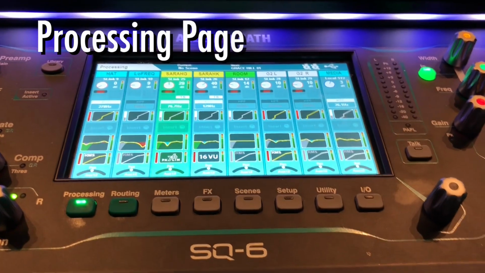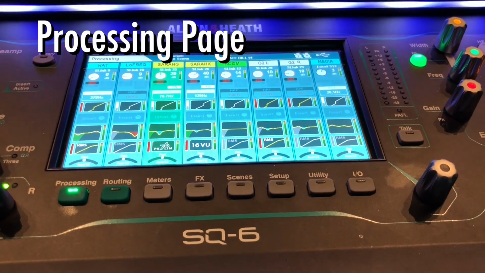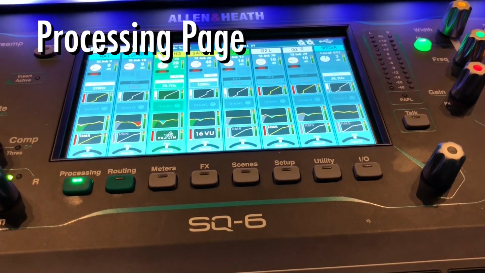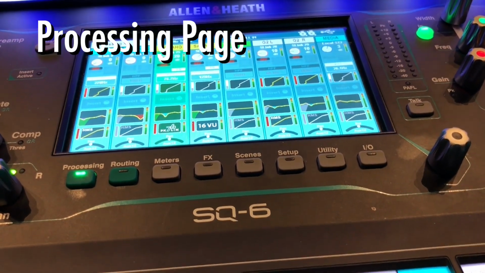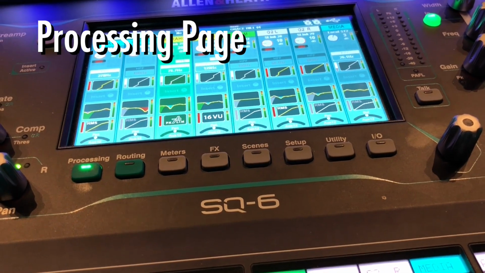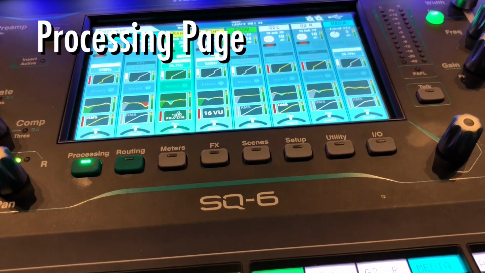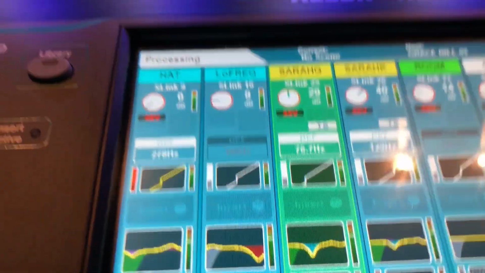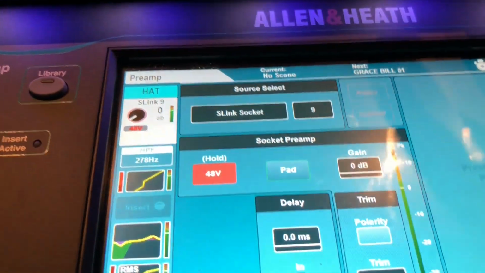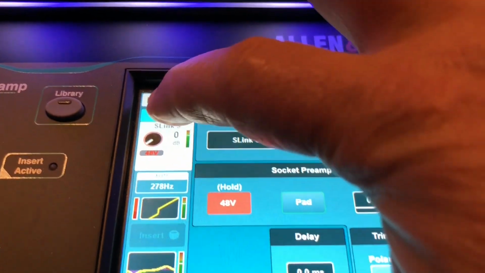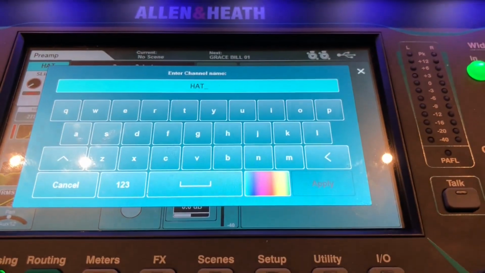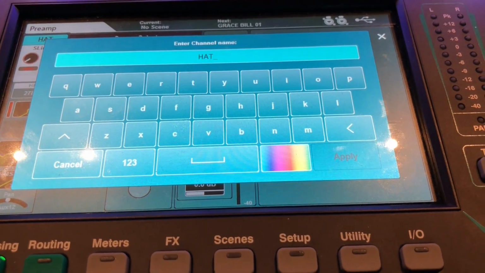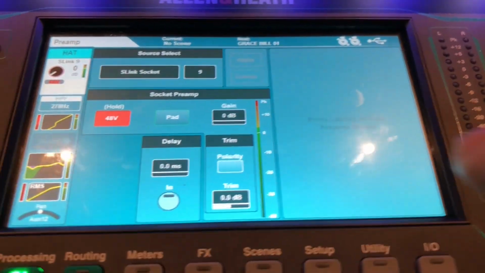The processing button activates the page that has to do with gating, compression, and EQ, as well as trim levels, and that's how we get to the page that we can label the scribble strips. So if we start at the top of this, we can see that we have the trim level. If we press on the name, it gives us a screen that we can relabel the scribble strip with. And we get out of that.